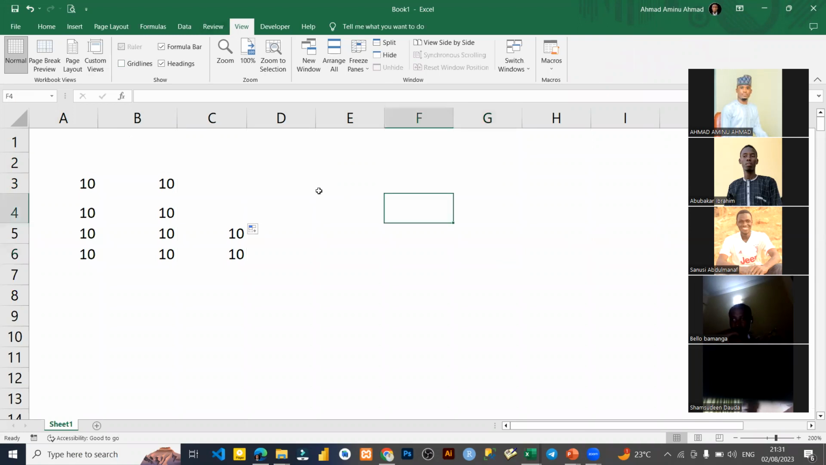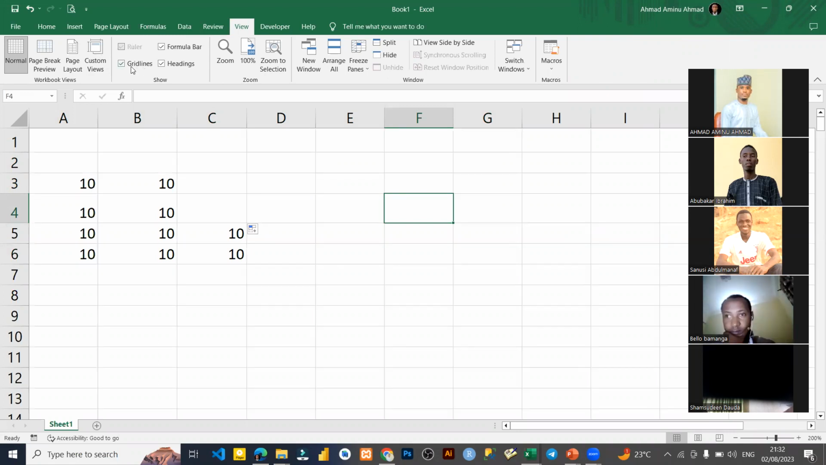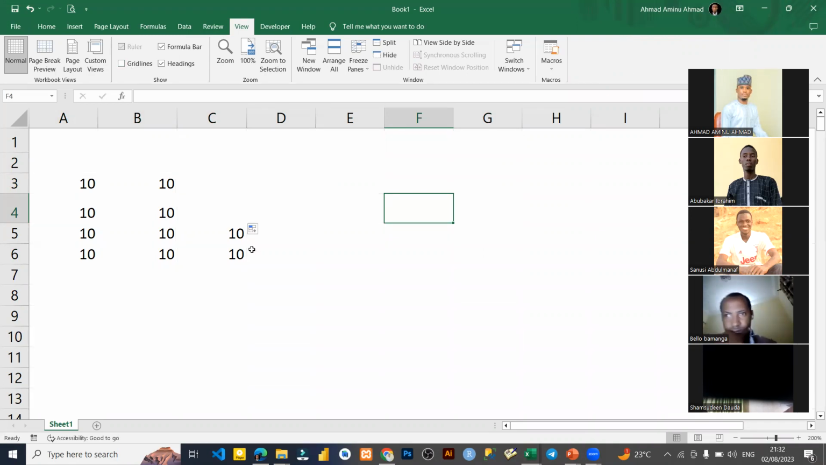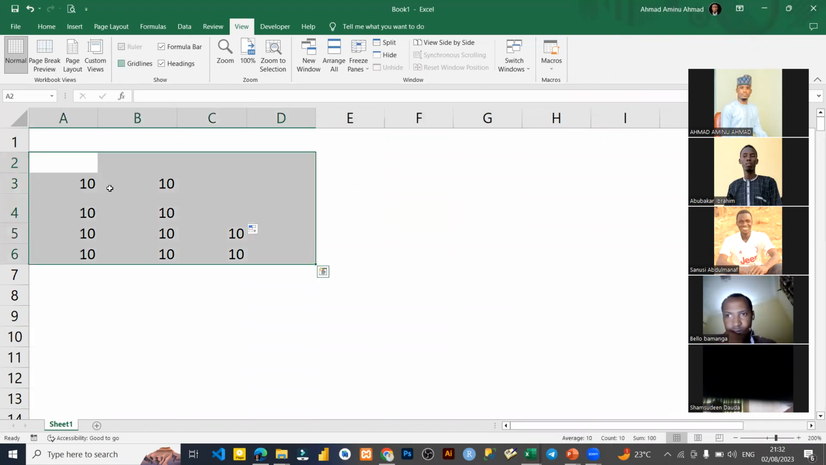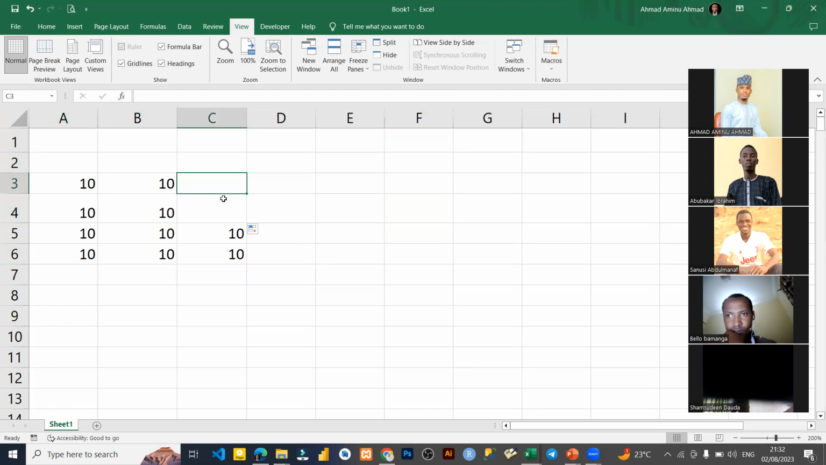This is how Excel is by default. Like Microsoft Word, you all know Microsoft Word. So Excel is like Microsoft Word by default. This grid line is just there to guide you. If you are to print all these files, if you are to print this 1010 that I just created, okay, let me do something.